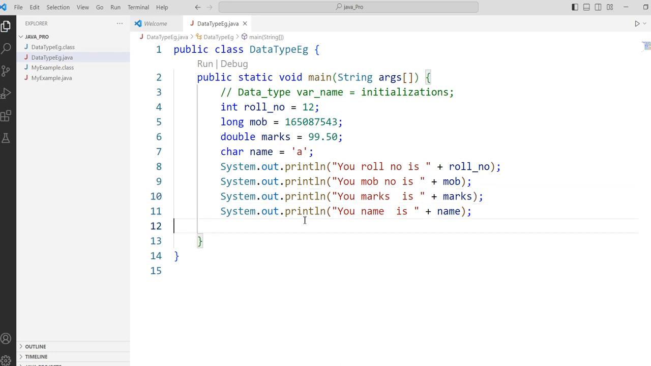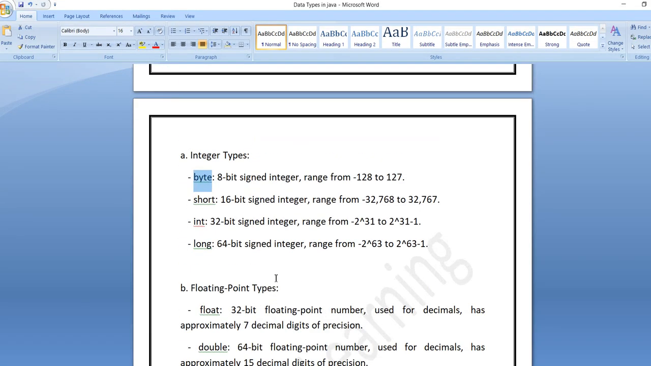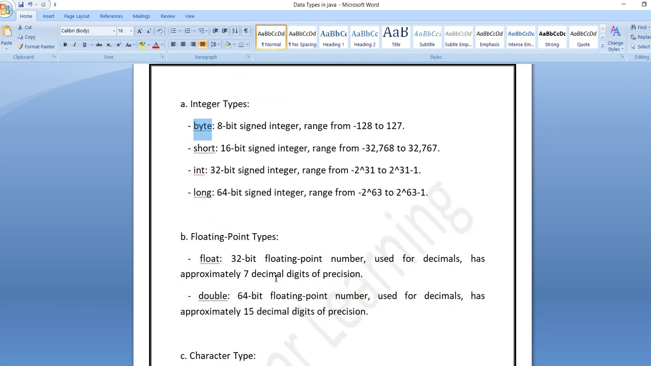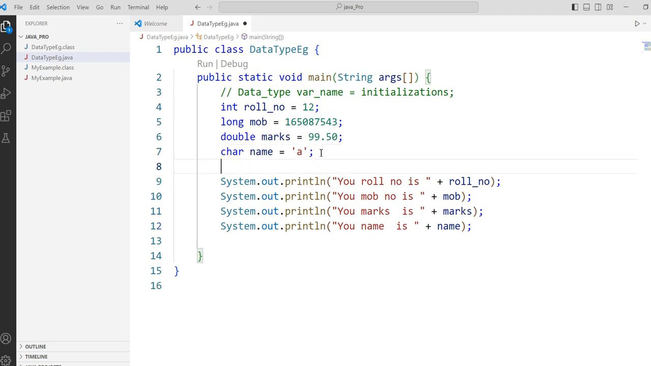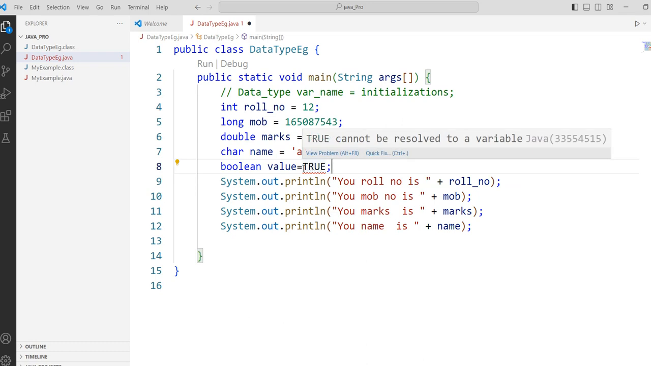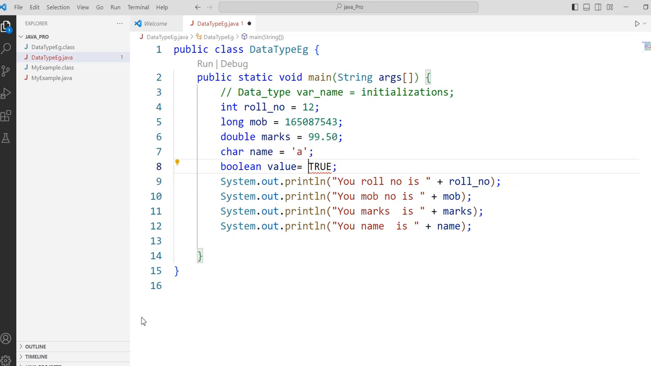So these are primitive data types. You can also practice them using your own concepts. You can also see that here I have mentioned an example of each. And also we will see the boolean data type. Boolean will take a value and we'll assign it as true, and we'll simply print the value.